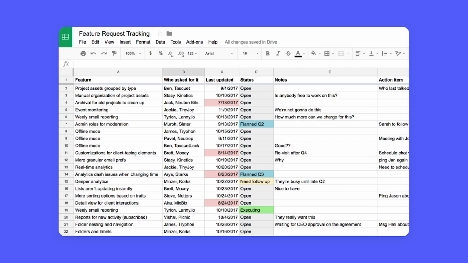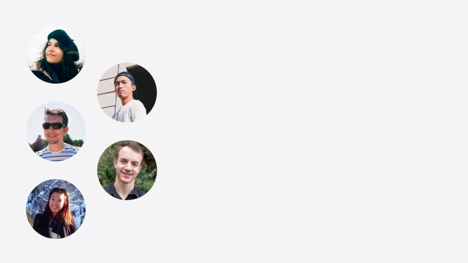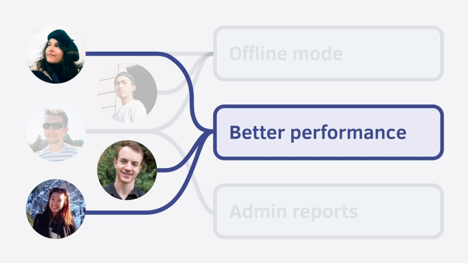That's why we built Canny, a single place for all customer feedback. No more outdated spreadsheets, chaotic Trello boards, or trying to keep up in Slack. Canny makes it easy to keep track of which users want which features.